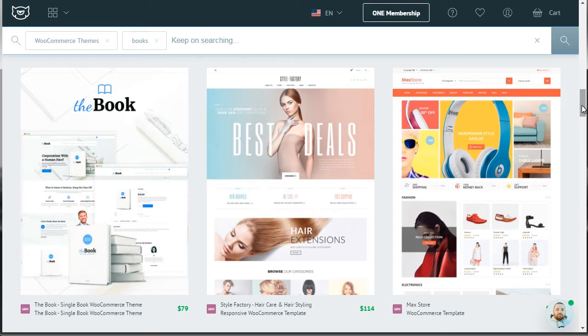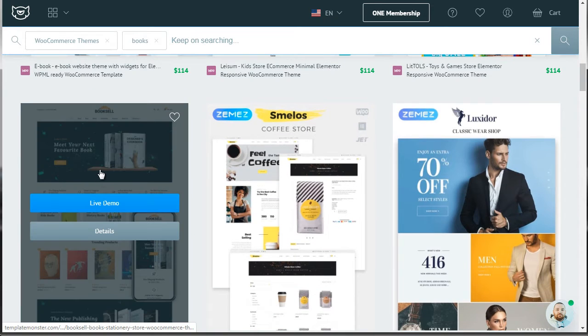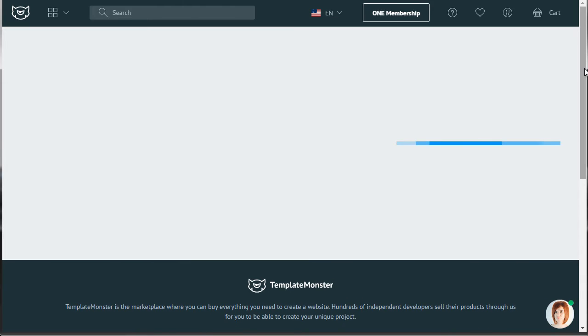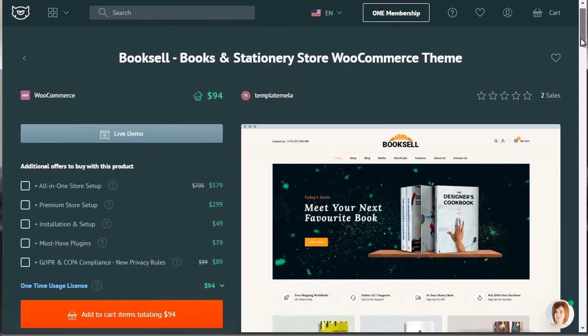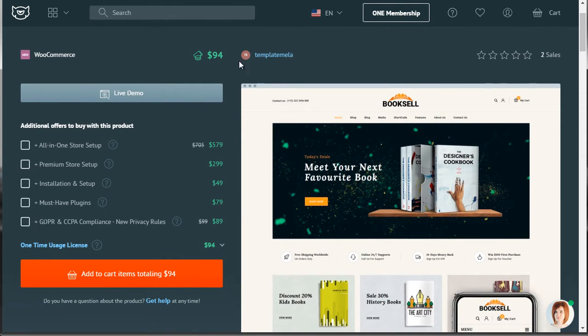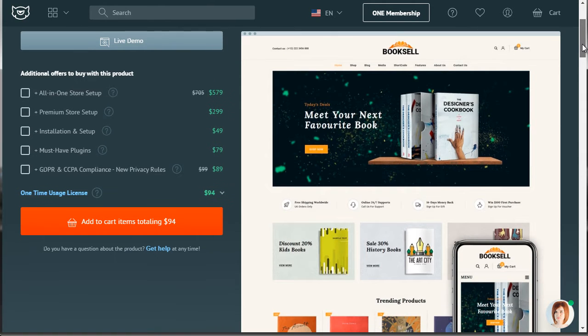All right. So another thing you want to think about when you find a theme is, is the theme developed by a reputable vendor? Now, you won't really know that unless you do a little bit of research. So if you go here, for example, and let's say we want to choose maybe the one up here, so we click on details. And Template Monster, what they'll do is, as you scroll down, it says it's 94 bucks, and you can get it a lot cheaper at different sites, which I'll show you in just a minute. But as you can see here, if you scroll down, this is what it looks like.